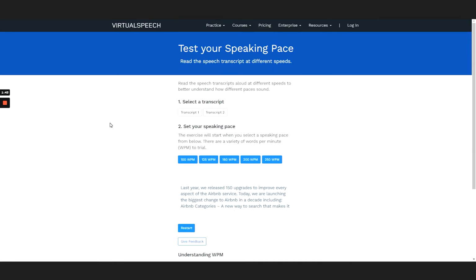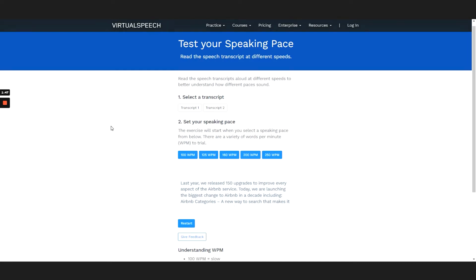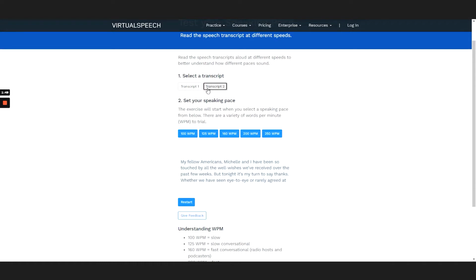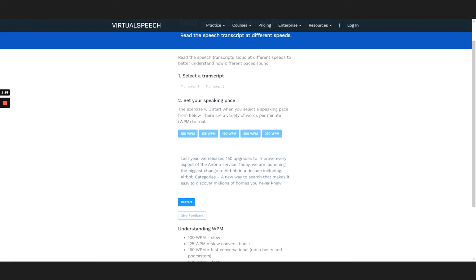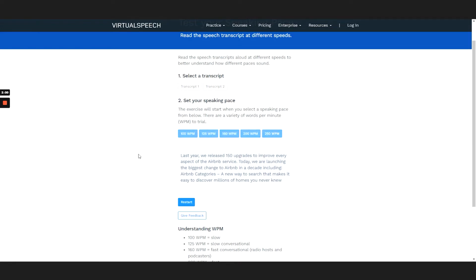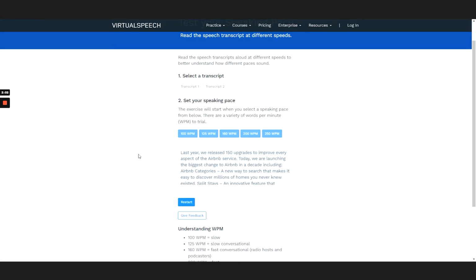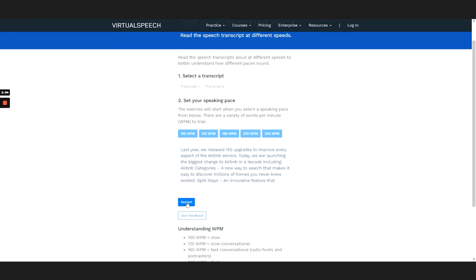In this second example, you can listen to how different speaking paces sound. Once you select a transcript, such as this one, and then a speaking pace for the text to scroll at, you then read the text at the speaking pace, and you can hear how that sounds at that certain speed.